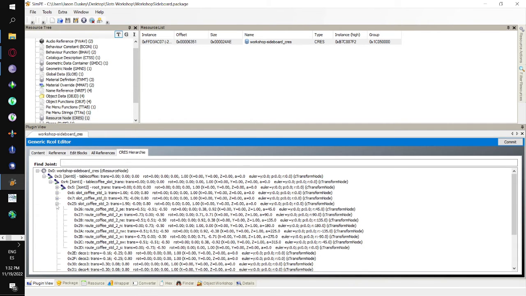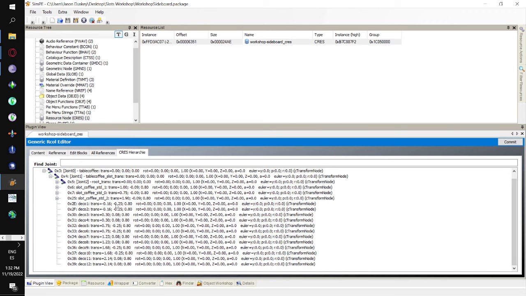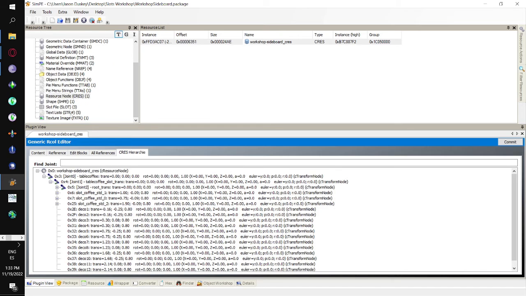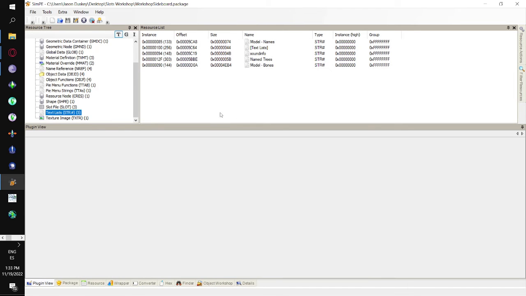Collapse the routing slots. And now we can see we've got the correct X values, the correct Y values, and the correct Z values. Next, let's move to the string. And we're looking for a specific string resource named model bones. It's this one, the one that ends in 090.